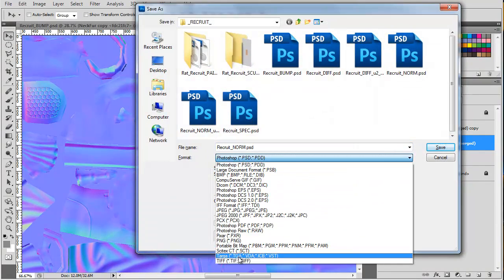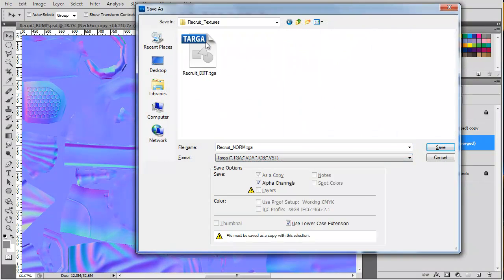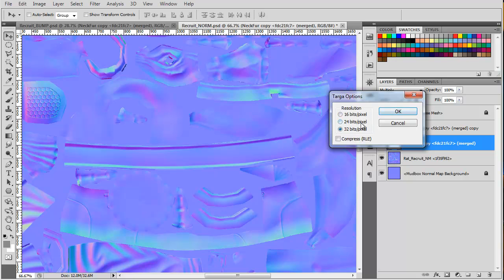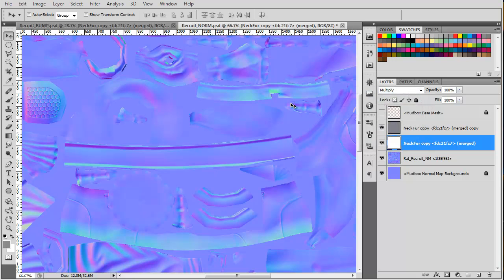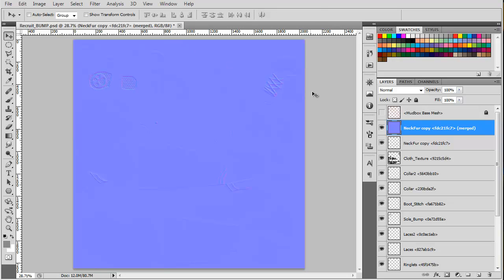Control Shift S. We want a TGA, recent places to our recruit, and this is going to be recruit NM. 24-bit because I don't have an alpha channel. Doesn't matter that I had the other alpha channel selected, and I am going to save that. And now we can open UDK.